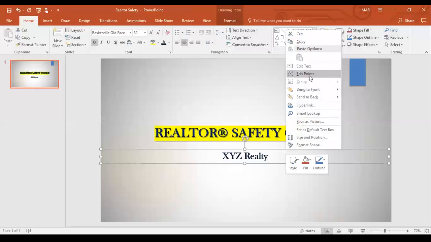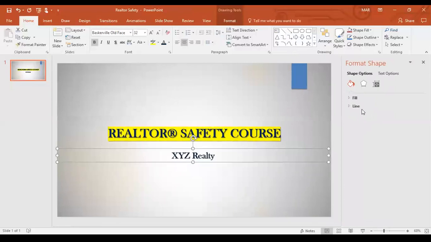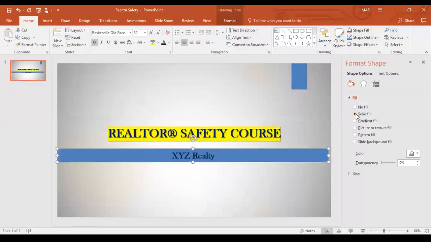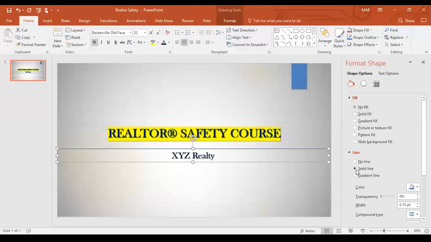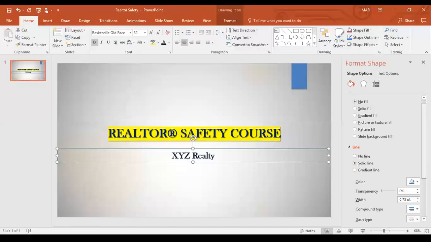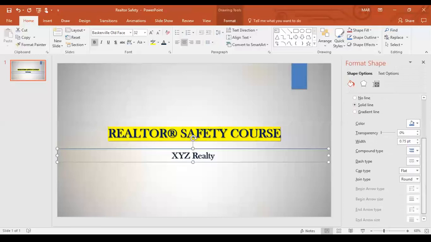Okay, edit text, edit points. One of them is called format shape. Okay, and set default text box. So I want to format the shape right now. When I click on format shape, you'll notice here I can fill the line if I want. So if I decide I want to fill the whole line, I can fill it solid if I want to, or I can choose not to fill it. What I want to do right now is click on the line, and make it a solid line to show you that you can actually create a line around the box, so a border around the box if you want to.